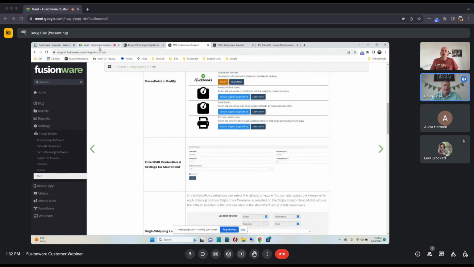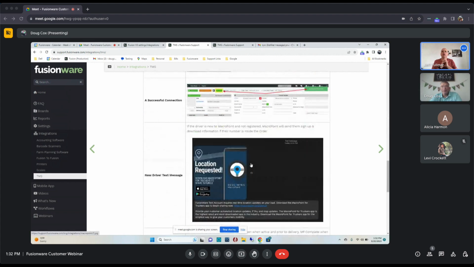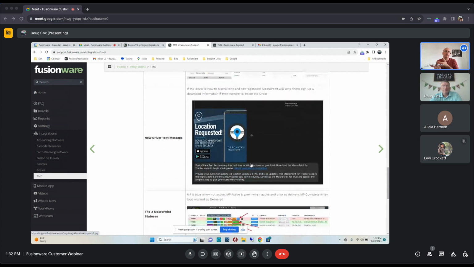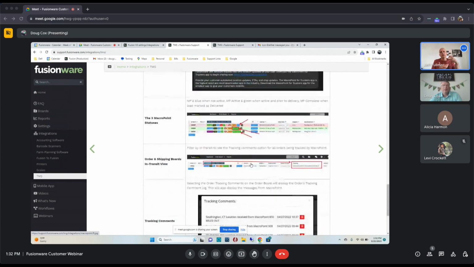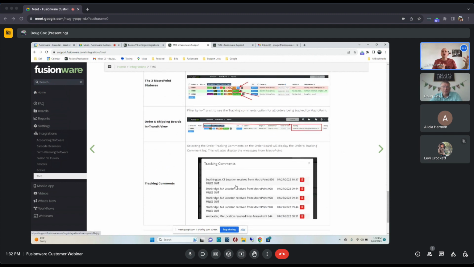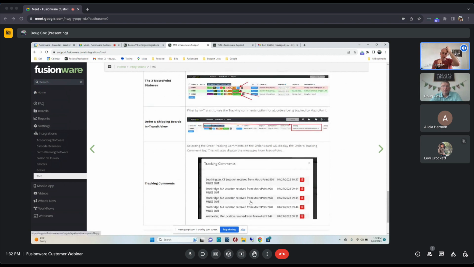Jeff was just saying that's the text that goes to the driver. If the driver has never used it, MacroPoint is an application that the driver has to download on their phone, with the location services going. So that's the initial text they'll get to download the app, and then as the driver is driving, it's pinging his cell phone and his location. That's where these tracking comments and pings are coming from: the driver's cell phone itself through the MacroPoint app.